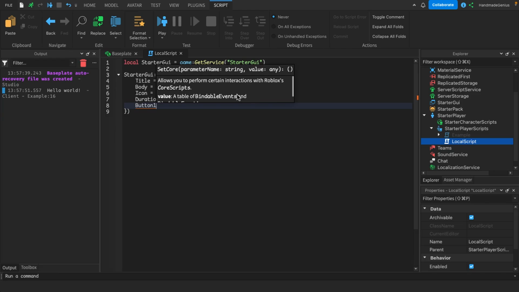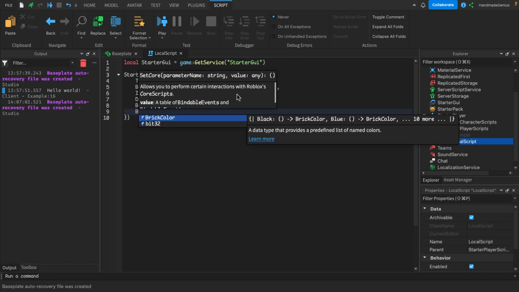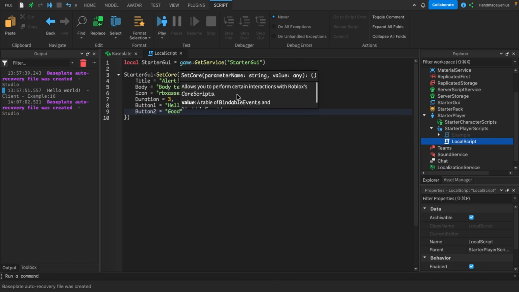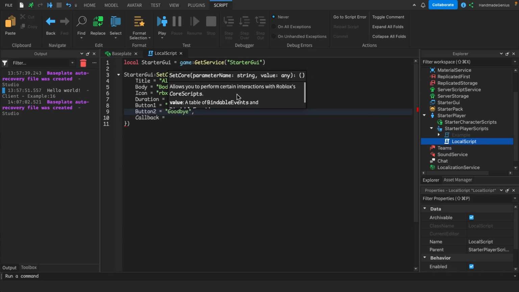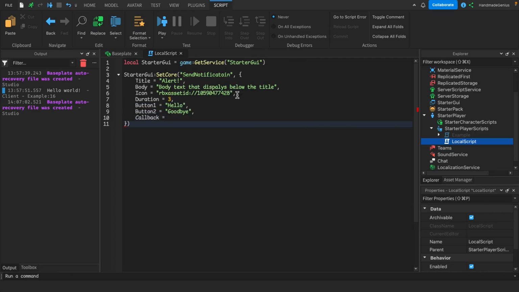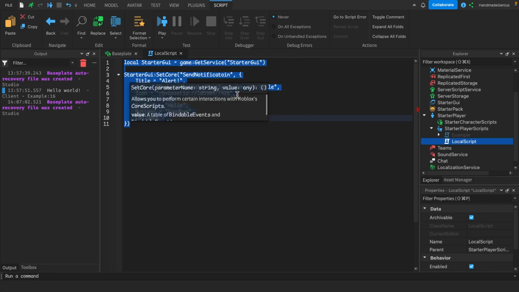Button1 and Button2 are properties you can use to set 2 different context buttons at the bottom of the notification. So for Button1 we could say like "Hello", and for Button2 we could say "Goodbye". Then we use Callback as a BindableFunction that is invoked with the button text as the first argument when the player clicks on any one of the buttons.